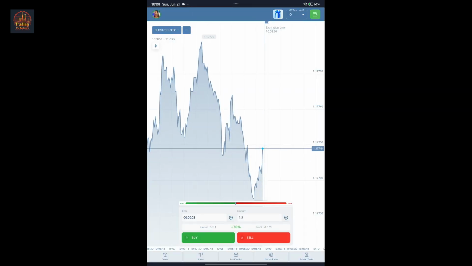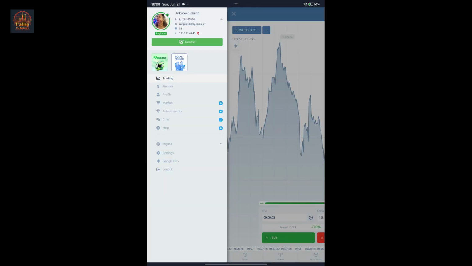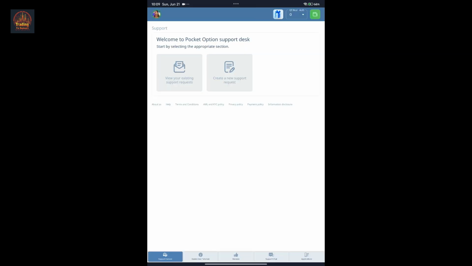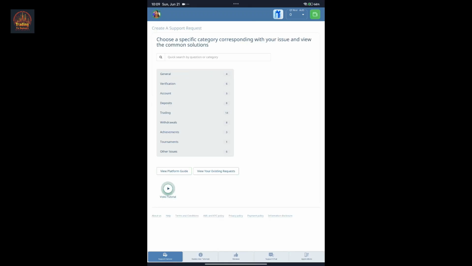Now the next thing you want to do is to get back to the same profile menu and click on Help. Inside the Help section, you'll see the Support Service option. Just click on that, and on the next page, click on Create a new support request. Choose a specific category corresponding with your issue to view the common solution.